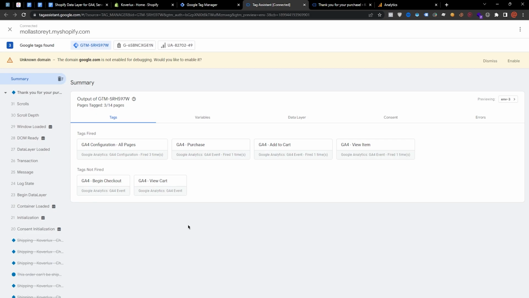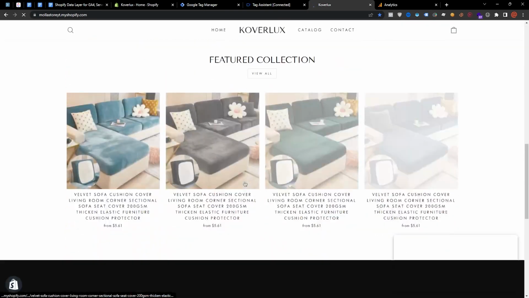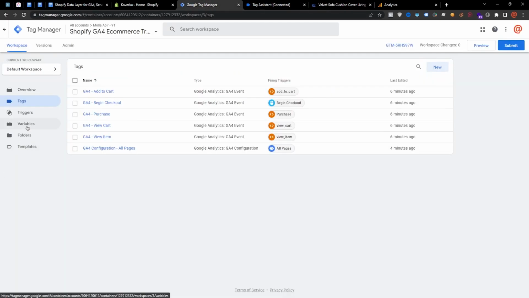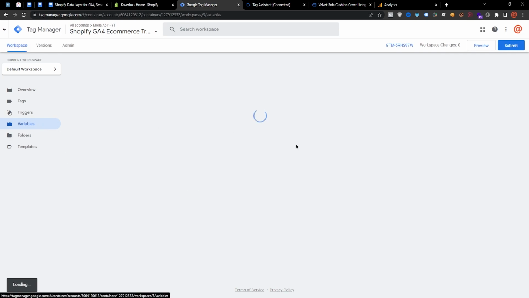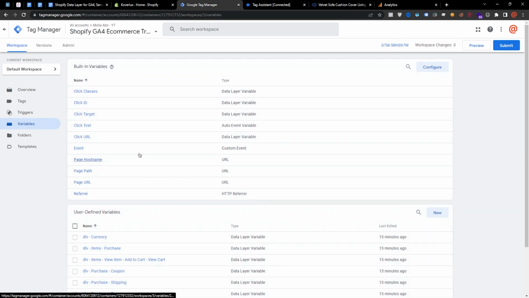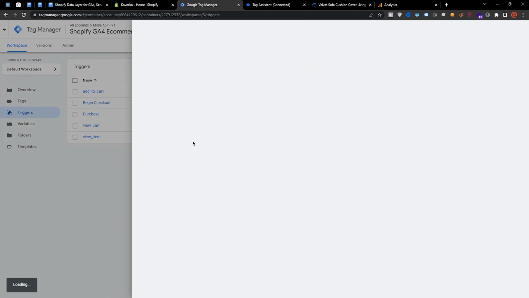Shopify has three plans. Okay, the basic plan does not support the begin checkout pages. For that reason we have to use a button click. Like if I go to Google Tag Manager and go to variables, and if you go through, everything with click classes is okay. If I go to triggers, here is the begin checkout trigger.